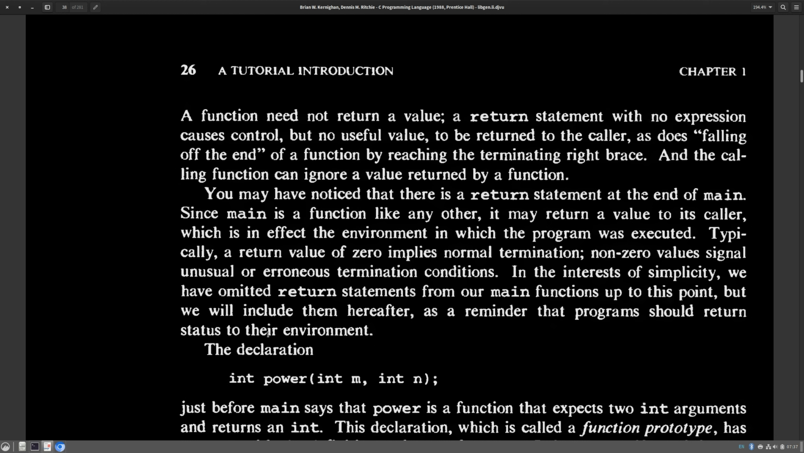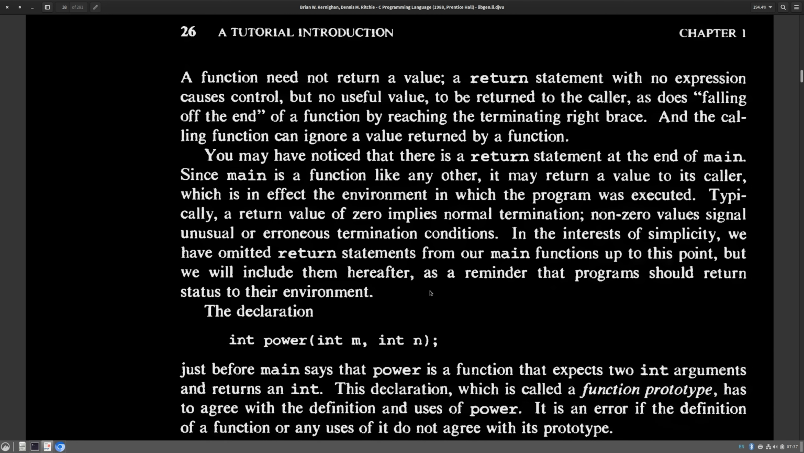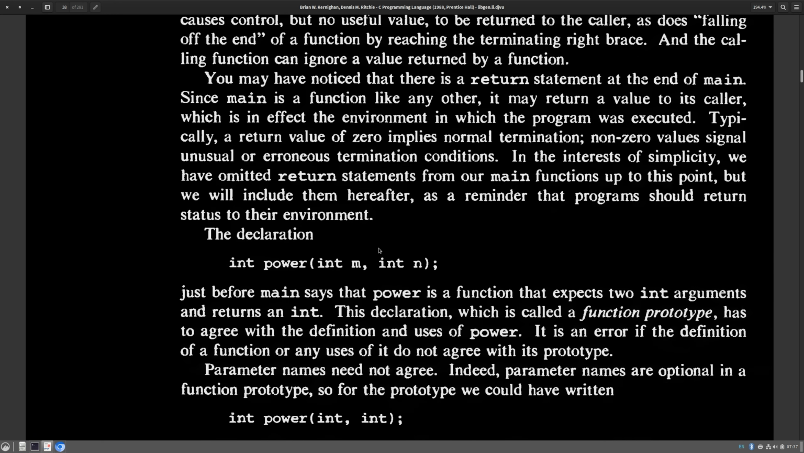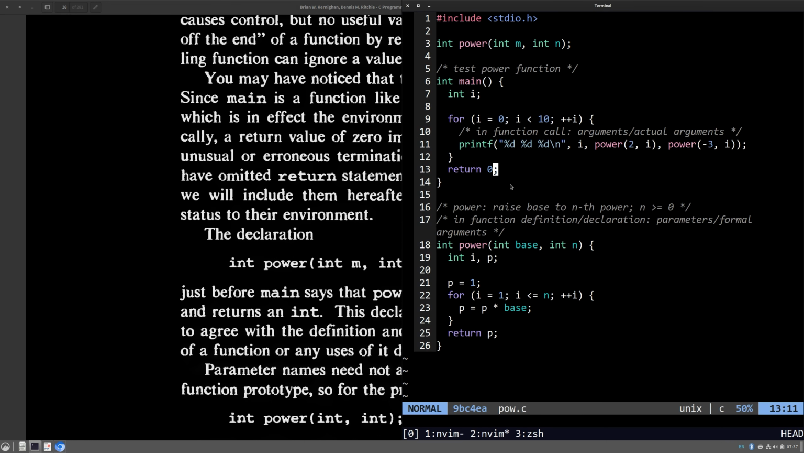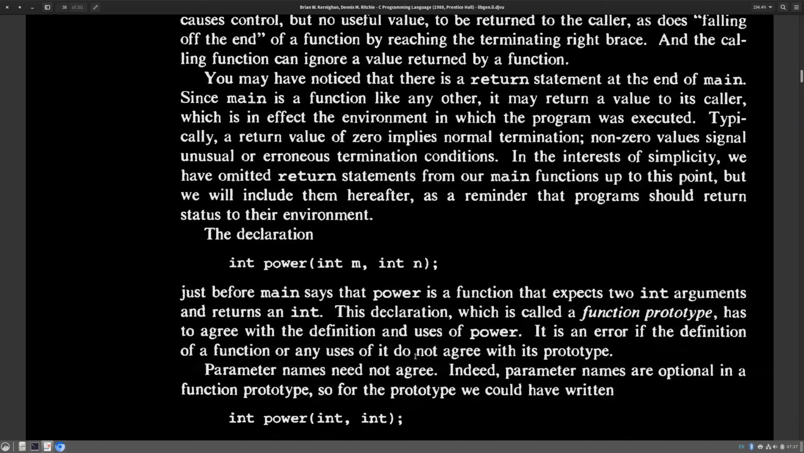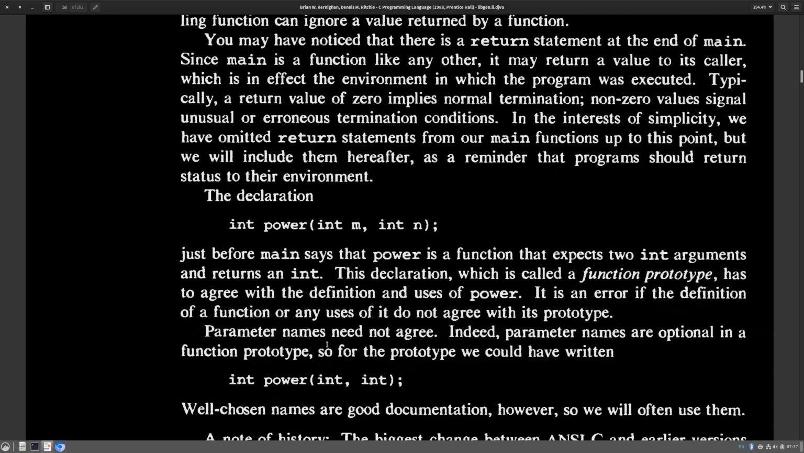The declaration int power(int m, int n) just before main says that power is a function that expects two integer arguments and returns an integer. This declaration, which is called a function prototype, has to agree with the definition and uses of power. It is an error if the definition of a function or any uses of it do not agree with its prototype. Yes, so parameter names need not agree. Indeed, parameter names are optional in a function prototype. So for the prototype, we could have written int power(int, int).